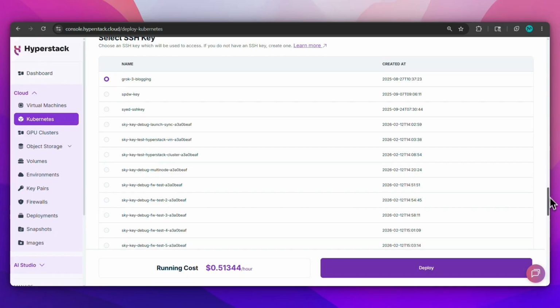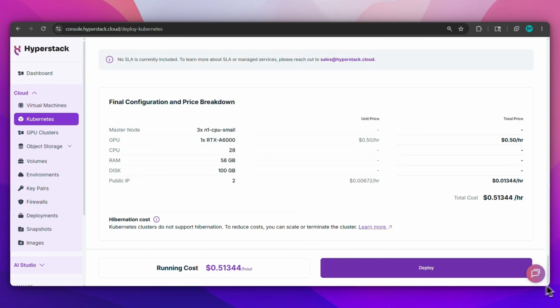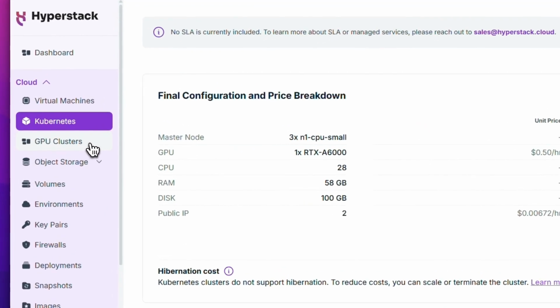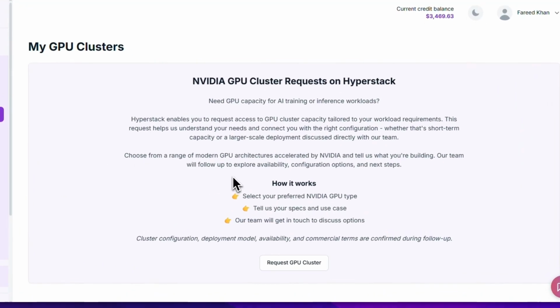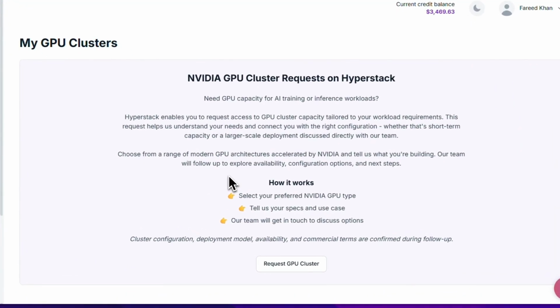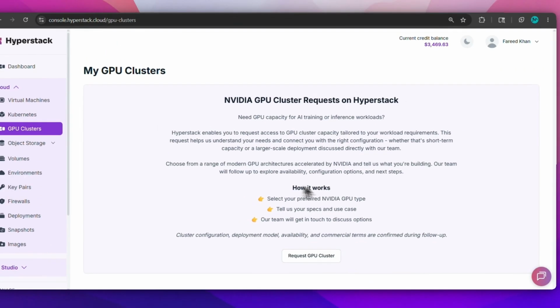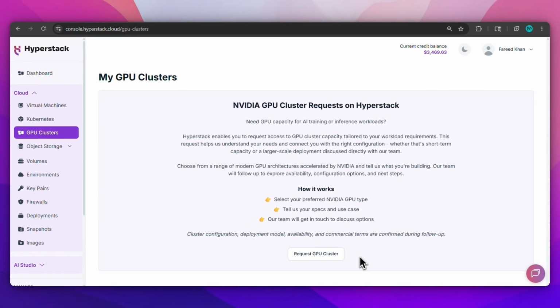Once you're done with the remaining settings, click Deploy, and you'll see the cluster creation process begin, just like when we created a virtual machine earlier. Hyperstack also offers GPU clusters as a separate feature, apart from the Kubernetes-based clusters. This is ideal for users who need dedicated resources for large-scale AI training or machine learning workloads.